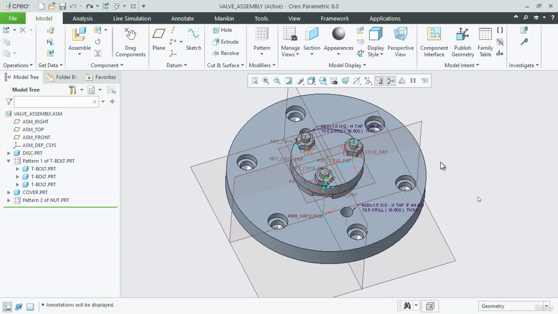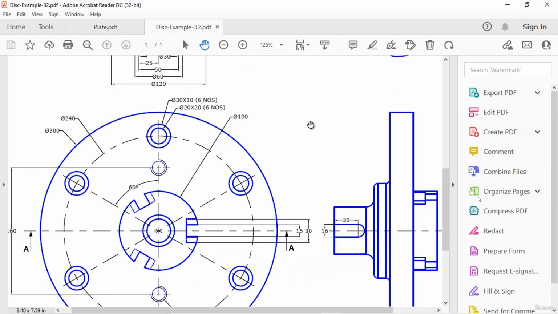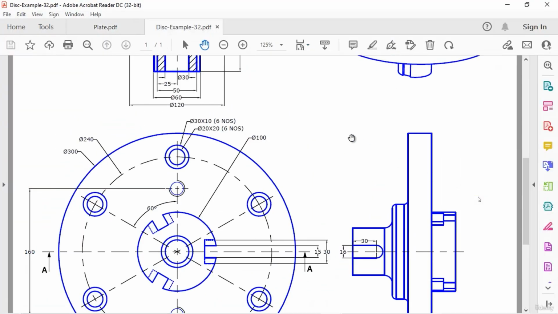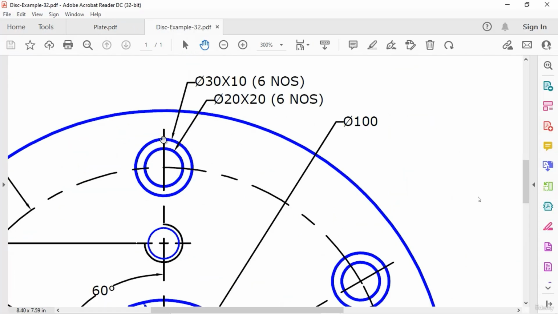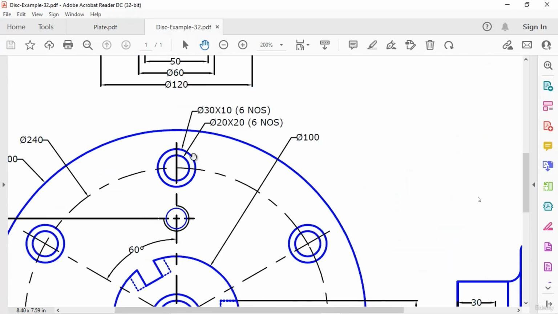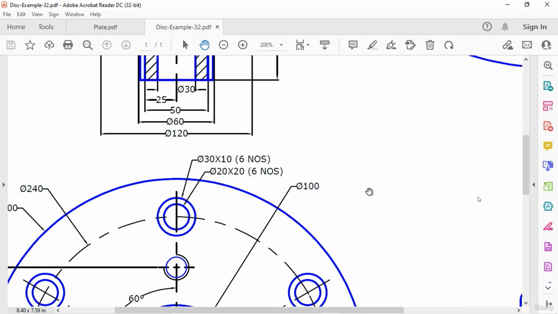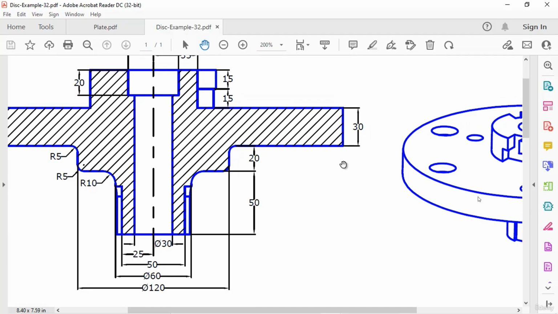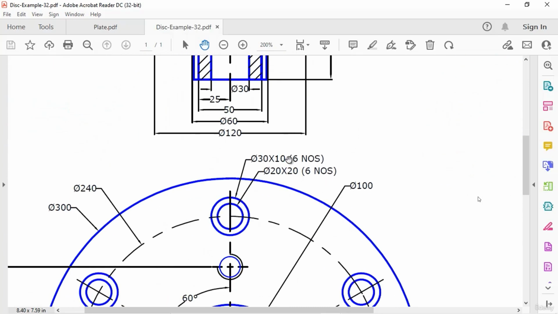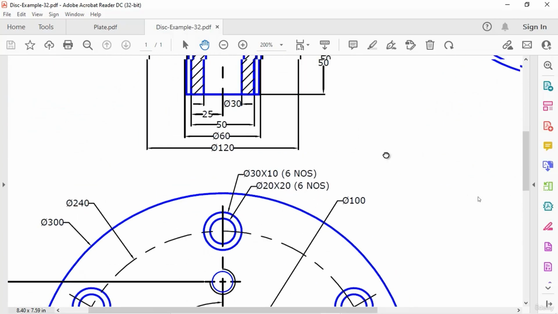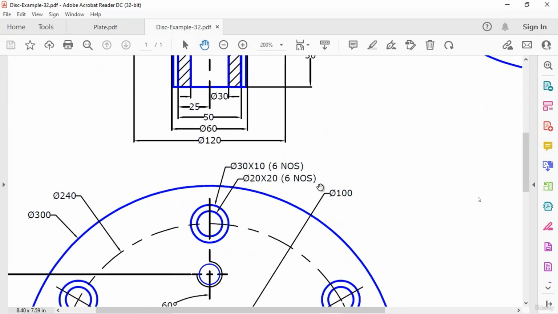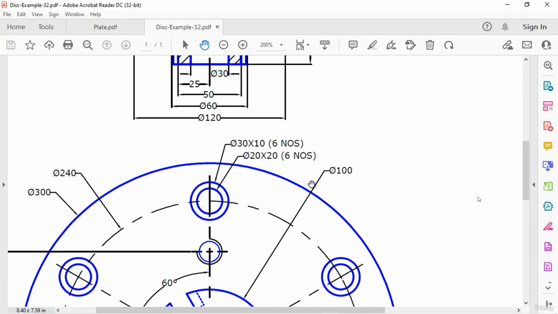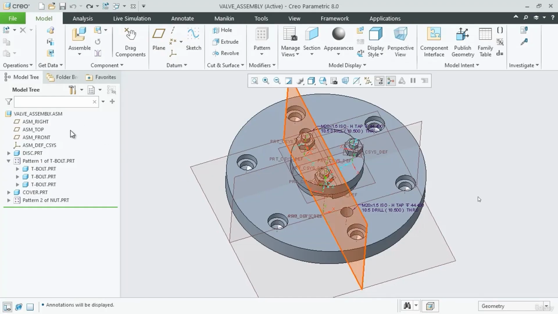Let us check the drawing and then we will check the model. Here if you see the disk model, you can see here this counterbore hole is 30 into 10 and 20 into 20, and the thickness is total 30. So this is 10 plus 20, 30. This is also 30. So it should be a through hole. But why is it not a through hole? Let us check where the problem is.